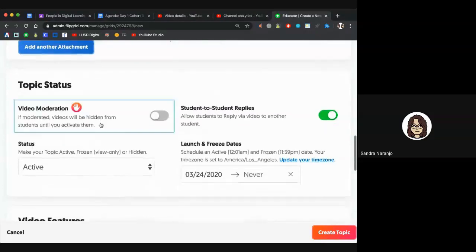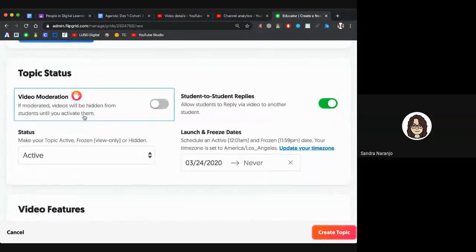And this is the part where you really want to pay attention. Video moderation by default is off, which means that they are not moderated. So as soon as a student would record their video and upload it, it would show on the Flipgrid page, which we will show you shortly. If you want them to be moderated, meaning you will have to watch them and then approve them to appear, you would toggle that on. So we're going to leave it off. The moderation feature is there and it is very handy. It's also handy if you want to keep things private between you and the individual students as well.